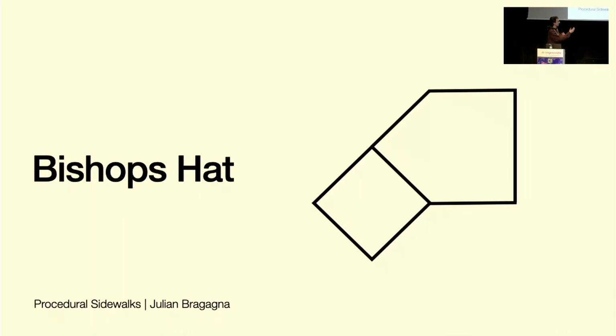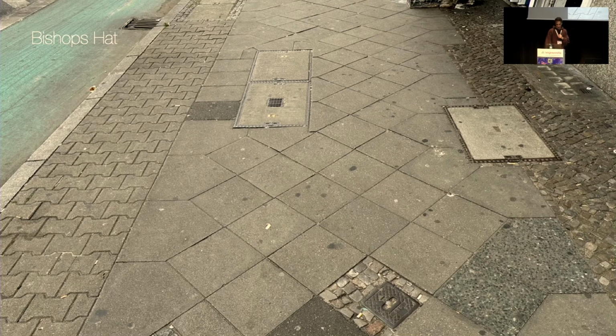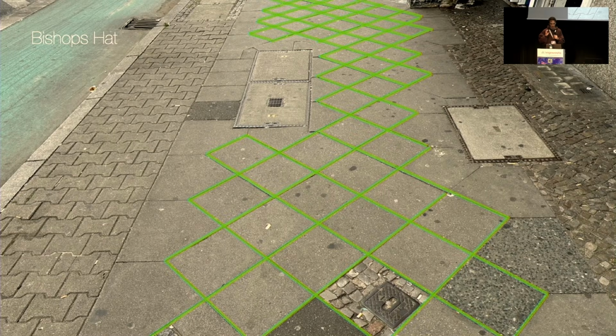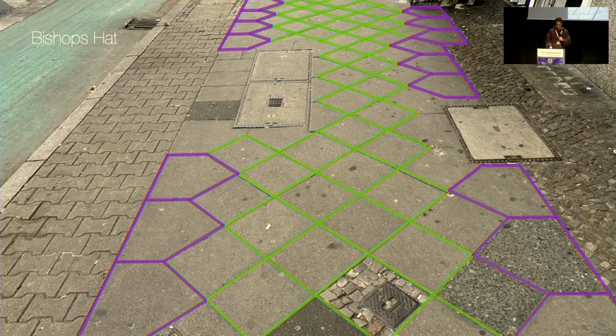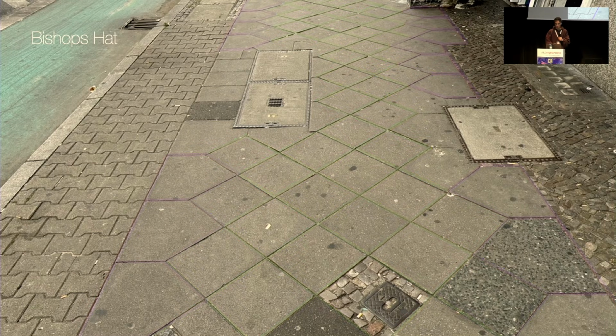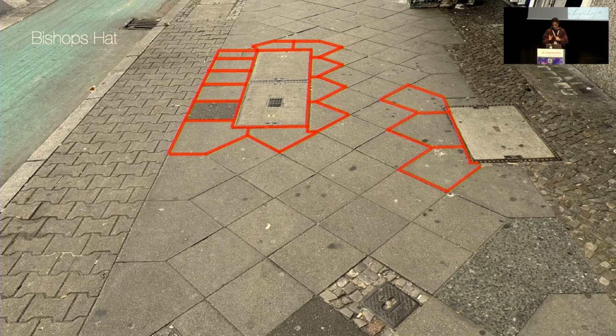So, like I said, bishop's hat. That's the most iconic one. Let's start with that one. So in this reference image, we can get a pretty good idea of how these tiles operate. The majority of the surface is covered in diamond-shaped tiles with pentagonal shapes on the borders. In areas where there are obstacles, such as these drains, the pavement has to adapt, and the diamond tiles get replaced with other tiles that are cut to somehow fit in.